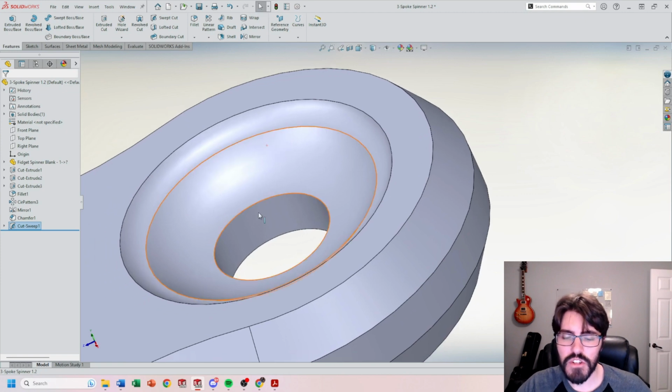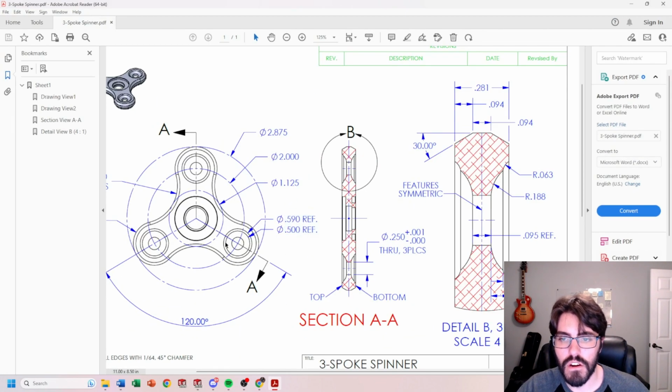So one thing I want to check, and I talked about this earlier, before I go ahead and move on to the mirroring and the patterning, is the reference dimensions that we saw here on the two edges. So I saw a reference dimension of 0.59 for the outer edge and then a 0.5 for the inner edge.